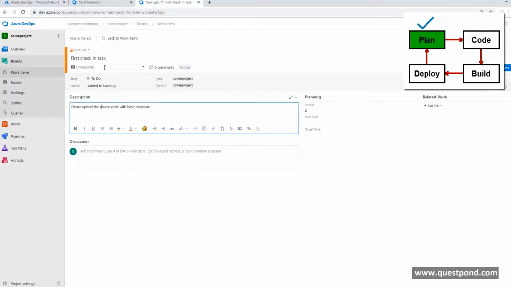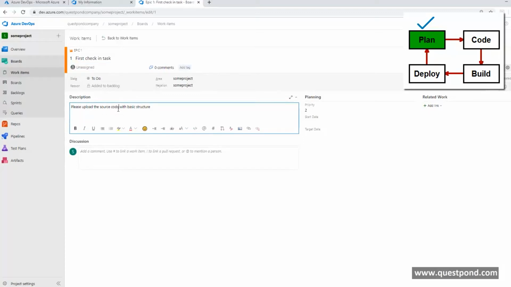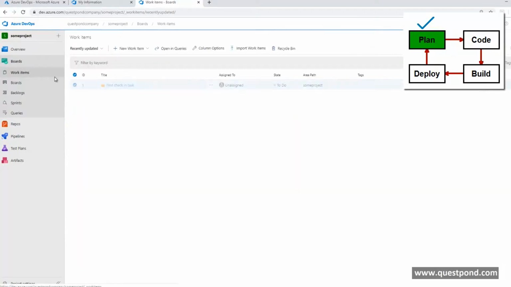Fine. I want to assign it to, well, no entities found. Let me go and save. We do have one user who is allocated to it, so I'm not sure why there are no users. I actually wanted to allocate this task to someone, but I don't know why I'm not seeing any users here. At this moment, at least I should see one user, right? Fine. But I have a task out here saying first check in the task.